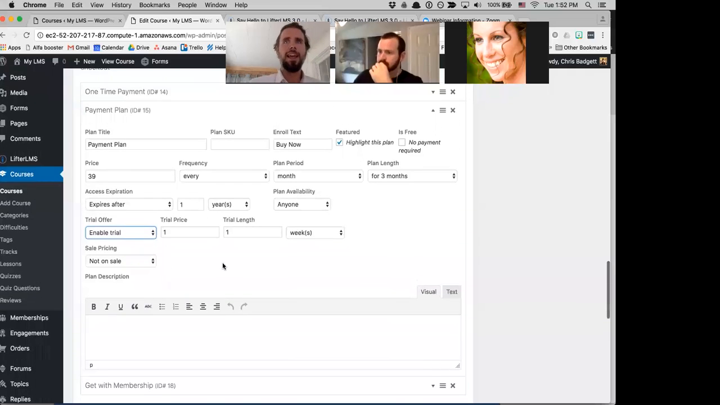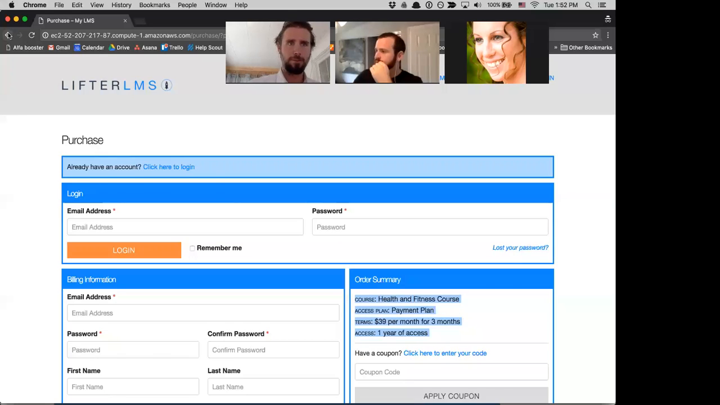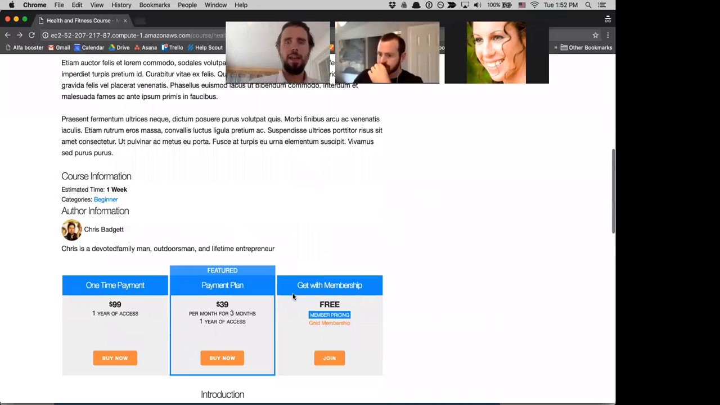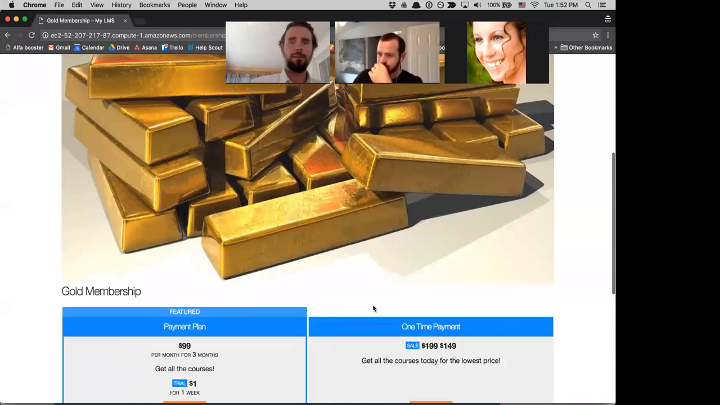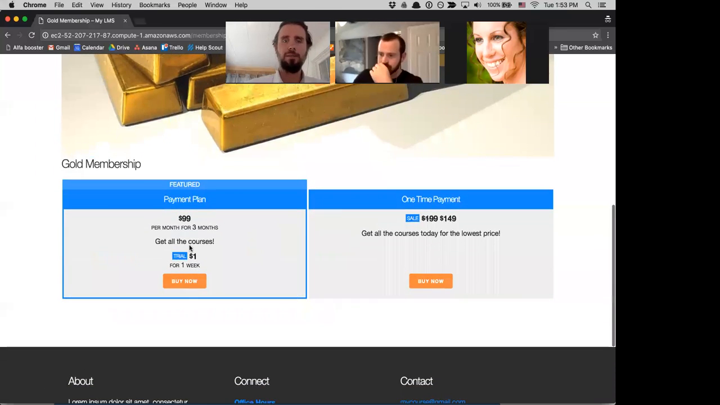So any access plan that you can really think of is totally possible here. And it creates these boxes. You can customize the text. This is an example of how I could get this course if I were to come in through this membership. It's free, but I need to be a member, so I would need to invest in this membership level. And you can see here where we're utilizing the $1 trial option for 1 week in that example.